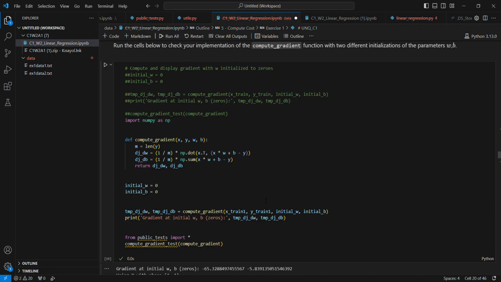The weight gradient dj_dw is computed as the average of the product of the difference between prediction and actual values multiplied by the input data. The bias gradient dj_db is calculated as the average of this difference. The initial parameters initial w and initial b are set to 0. The function is called to compute the gradient, and the results are printed.